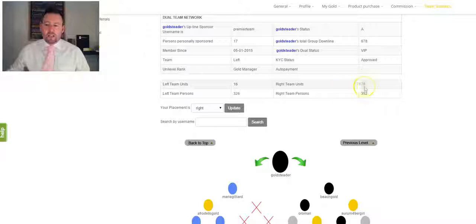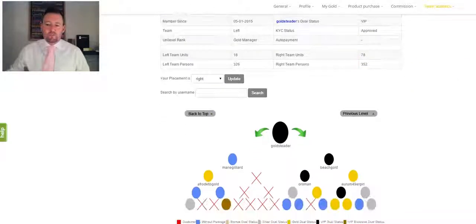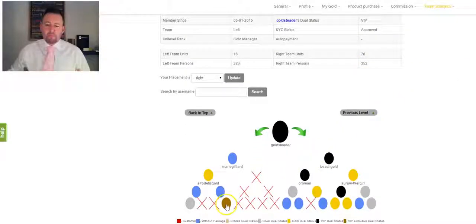16 units on the left and 78 units on the right. So very well balanced team. This, for example, is to show you what the units actually give you. You need 25 units on one side, 50 on the other, and that gives you a cycle. So for example, if Gold Stealer gets 25 units on this side and 50 units on this side, that means they will earn a cycle, and that means Gold Stealer will earn 80 euros.